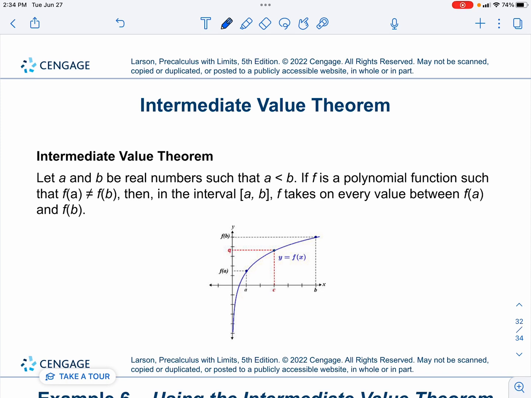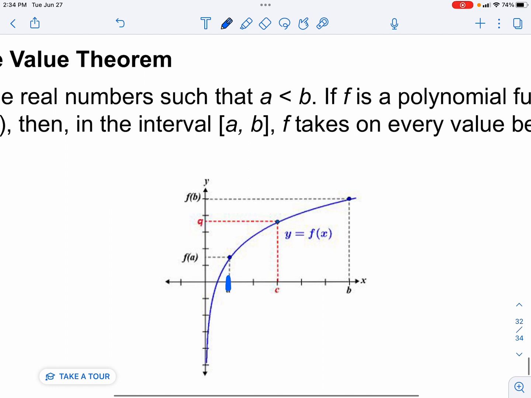So here's a nice picture of it. If you have an A value and a B value and you have some height there at the A value, some height there at the B value, when you go from A to B, every height between these two heights will be covered. So if you pick a height in those heights, there will be a point on the graph, some x value between A and B for every height.